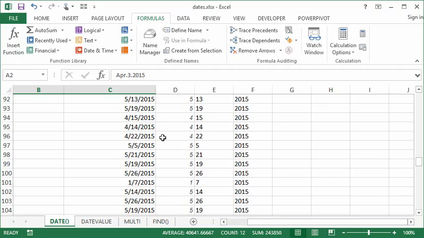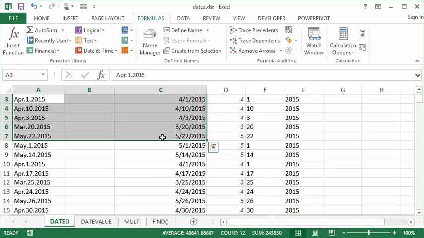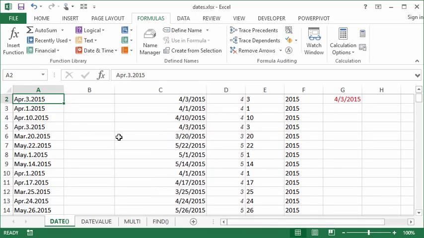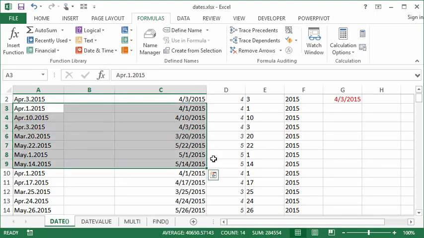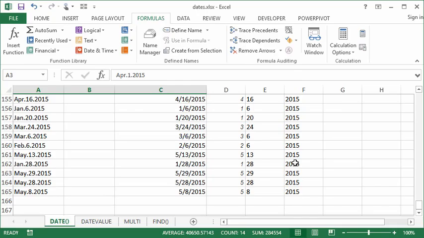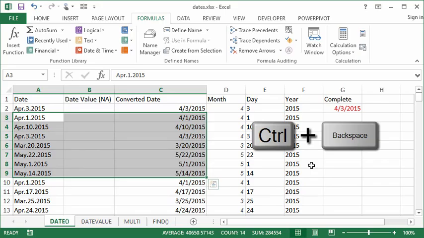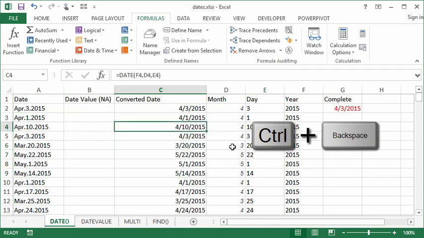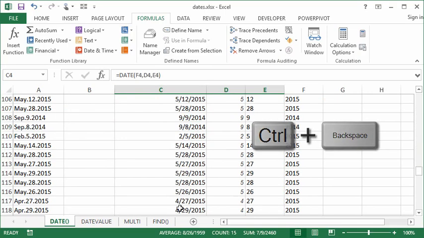Well, if I were to hit an arrow key or Enter or Tab or any number of keyboard combinations, it essentially is going to take me back there and then deselect the selection that I had. So what you can do is use a keyboard shortcut. Any time you want to go back to a selected area without deselecting the cells, you can just hit Control Backspace. That's going to take you back to that area of your selection.